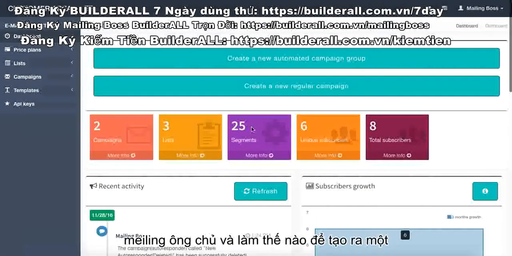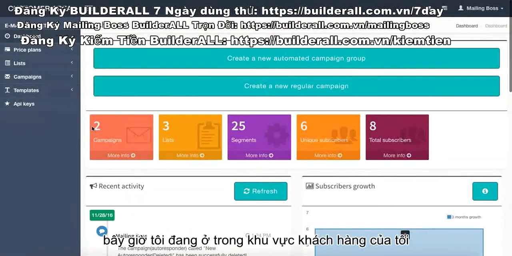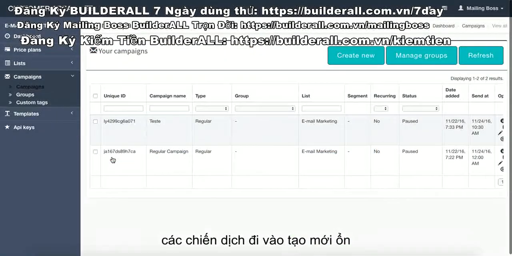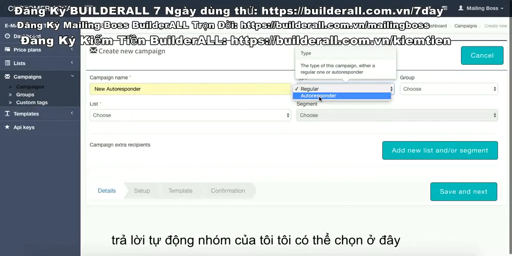Mailing Boss, and how to create an autoresponder campaign. All right, so right now I'm in my customer area. What I'm going to do is come over here to my campaigns, go into create new. All right, and then come here and fill out the given information. So this is going to be a new autoresponder. My type will be autoresponder.